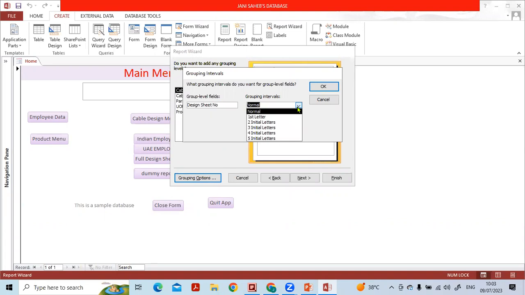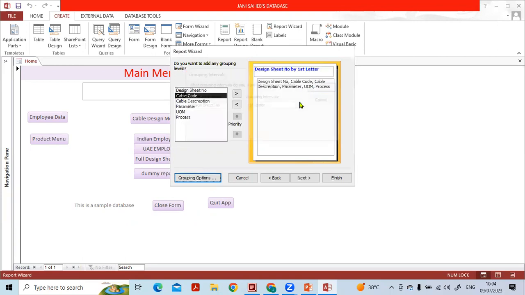For example, you have all the design sheets starting with the letter A, B, C, like that. So you can say, if the first letter is different, then you group separately. Or if the first two letters are different, group separately, like this. So let us select the first letter. For example, we give a design sheet A and B. I want all the A to be in one place. Then I select the first grouping method.